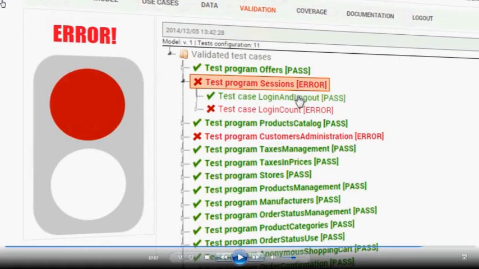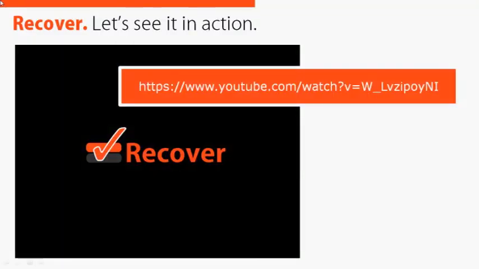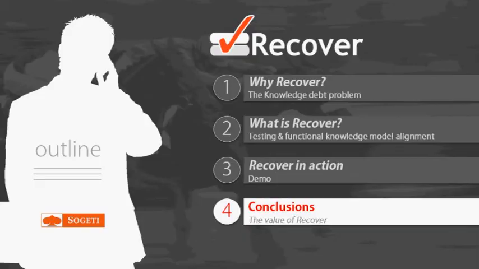Now, if we change the model because a change is communicated, then by clicking the validation button in Recover, we can go here and we can see if some test case is impacted. Okay, so this is a very little demonstration because we don't have too much time, but you have this URL where you can see a demo on YouTube.